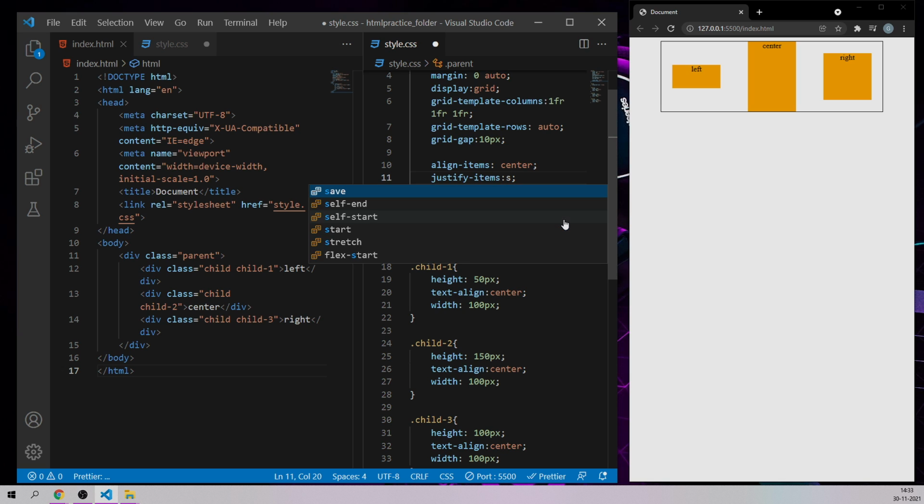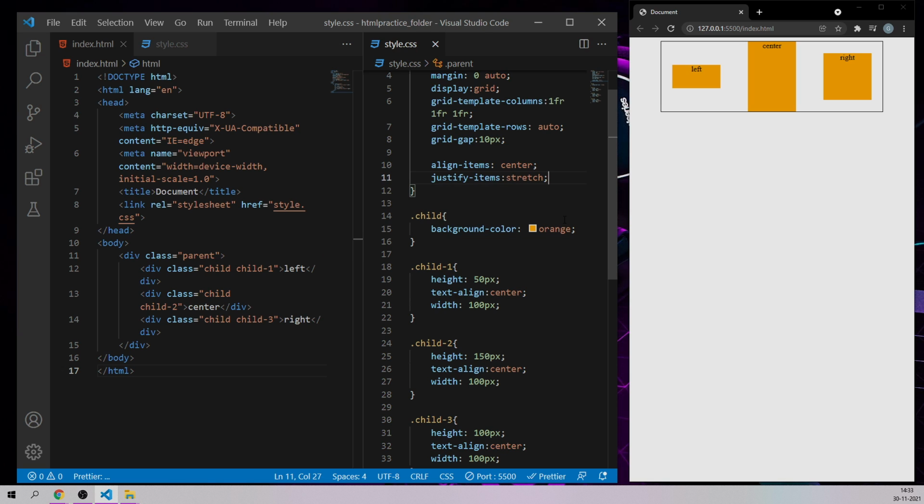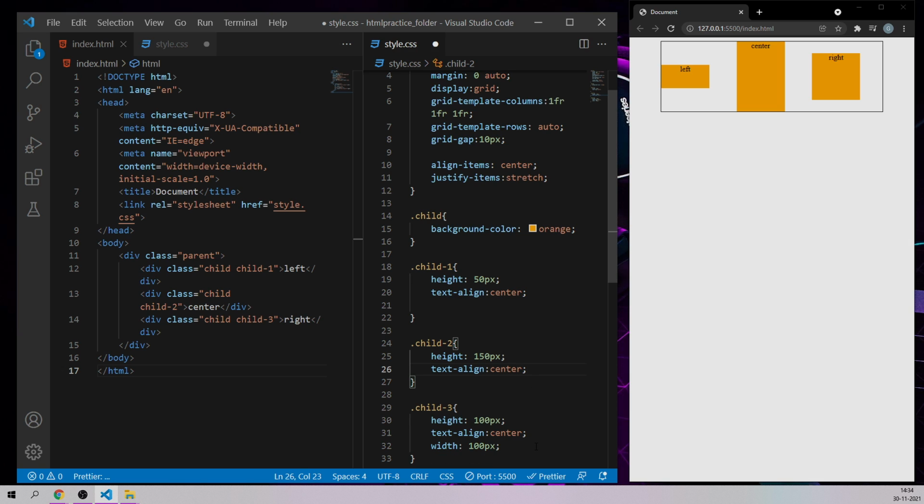There is something called the stretch property as well. If I save it, see, it is trying to stretch to the entire fractional unit, one fractional unit of the parent element, each column. So what I'm going to do is remove this width property from all three of them. All three child elements, I'm going to remove this width property.